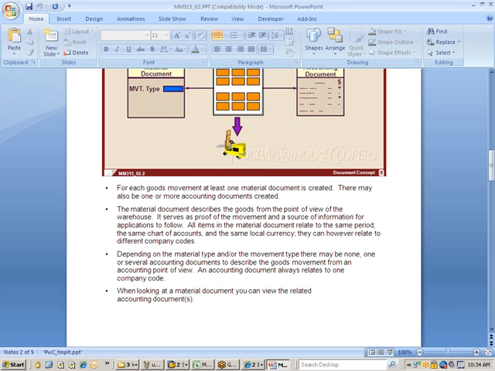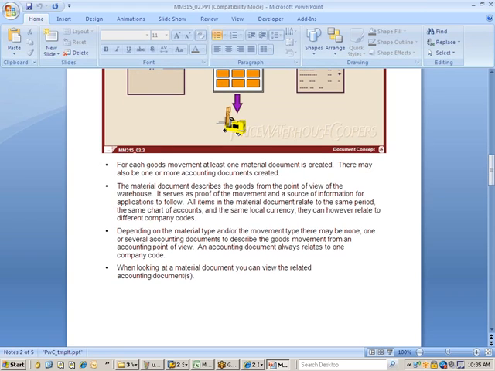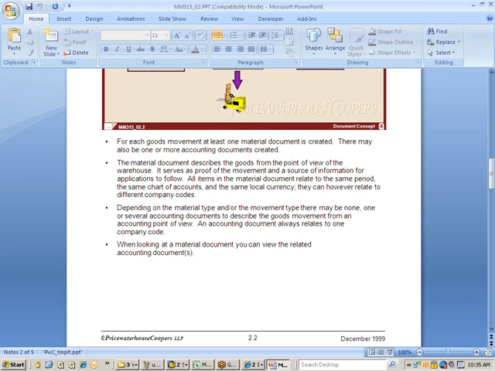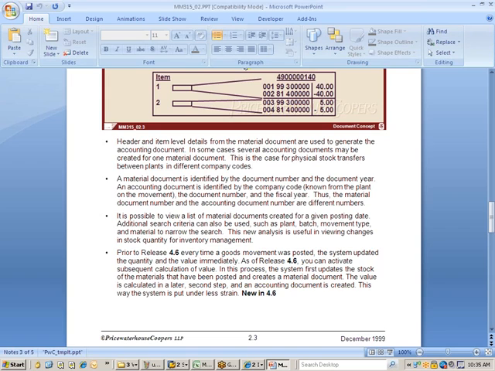Okay, these are the kind of questions that you can expect in an interview at a higher level. A material document can refer to multiple company codes, whereas an accounting document will always refer to a single company code.